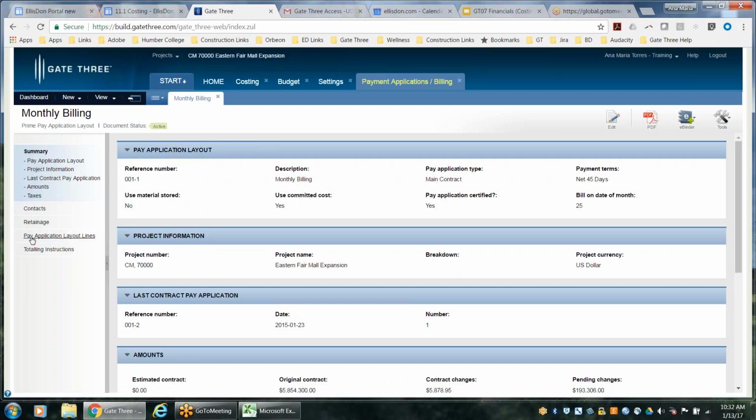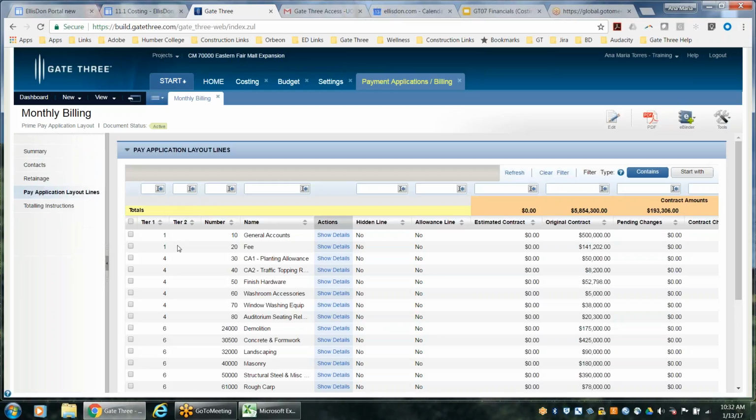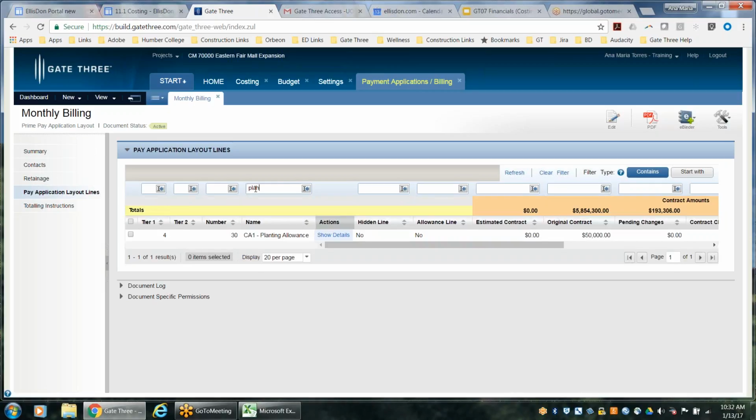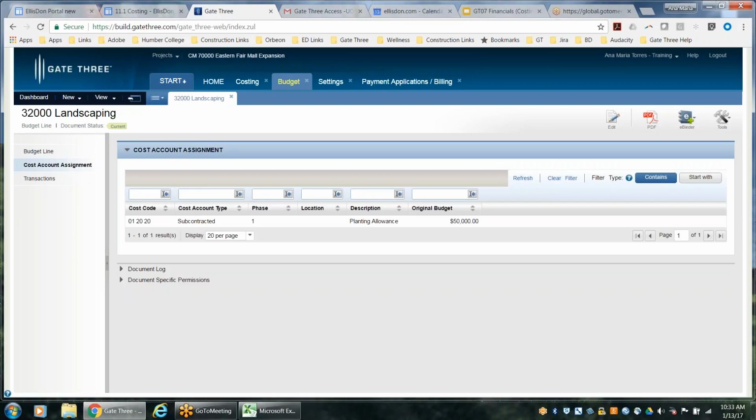If I go into my pay application layout lines and I look for, I think it was plant allowance. Does anyone remember? Was it plant allowance, CA1 plant allowance? Can't remember what it was. Plant allowance, that one is, wait. It's 3200, okay. Landscaping.